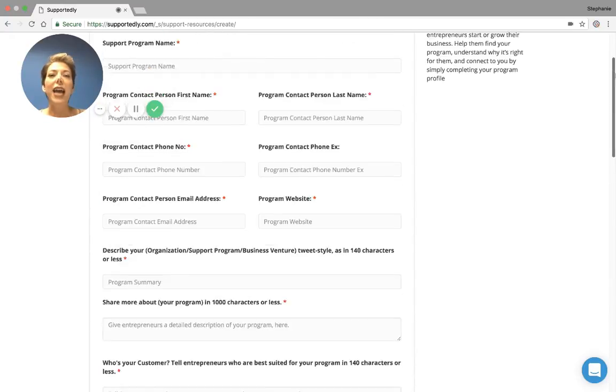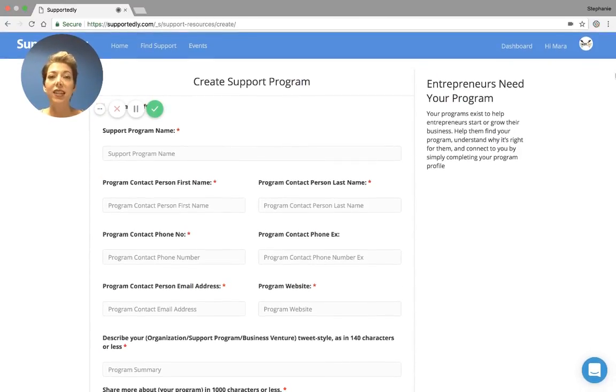So we encourage you to add as many programs to the site as you have to offer entrepreneurs so that they're able to find all of the help that you provide them.